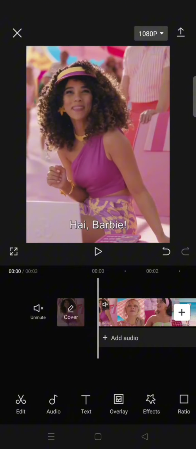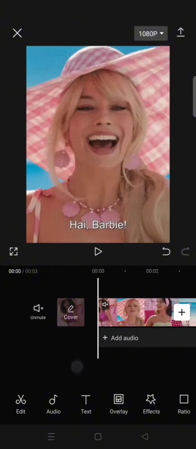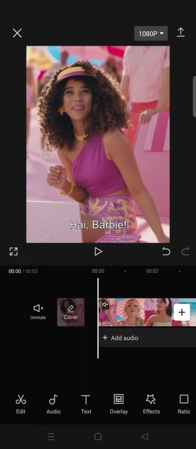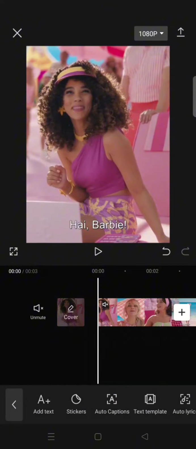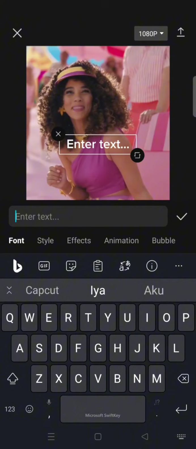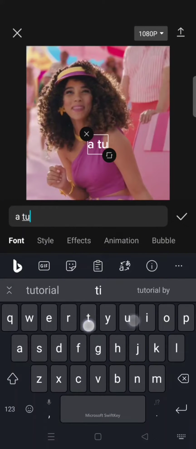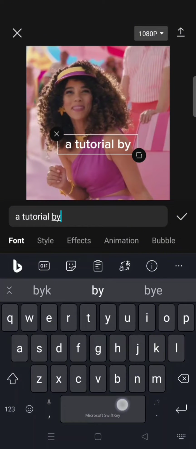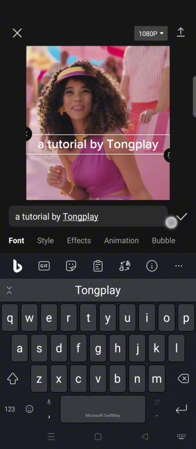On today's tutorial, I'm going to show you how you can make bold and thin text for your video on CapCut. So in here, I'm going to add a sentence or more than one word, but I'm going to make two different boldness of the text. So I'm going to just write first, okay, for example, like this, and then I'm going to make the tongue play here in bold.